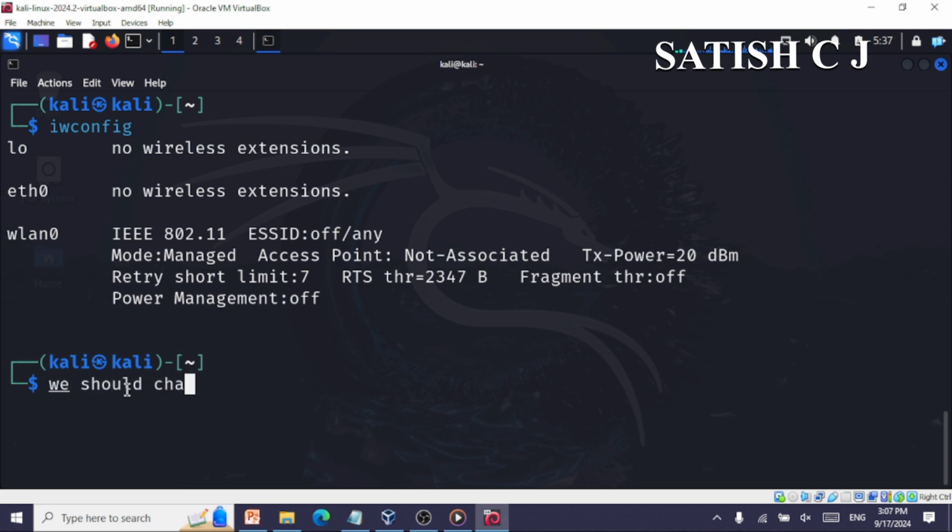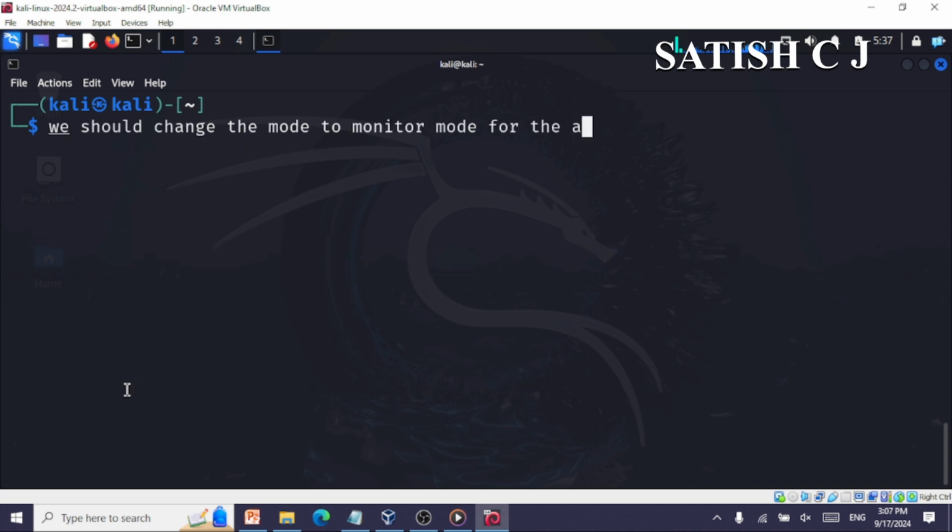Now we should change the mode to monitor mode. I've discussed what is monitor mode and managed mode in the earlier slides. So now we are just changing the mode to monitor mode. Even before actually changing the mode to monitor mode, we should kill any conflicting processes. So this is one important step. Before changing the mode to monitor mode, we should be running a command to kill any conflicting processes we have. So let's perform that.